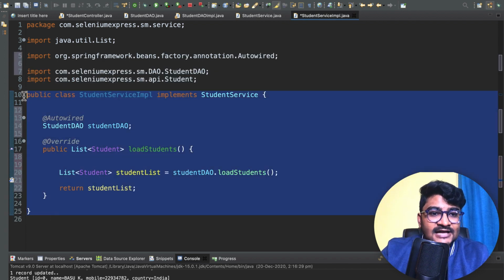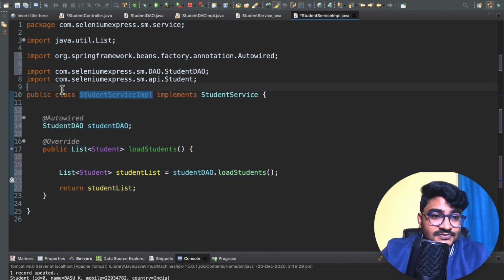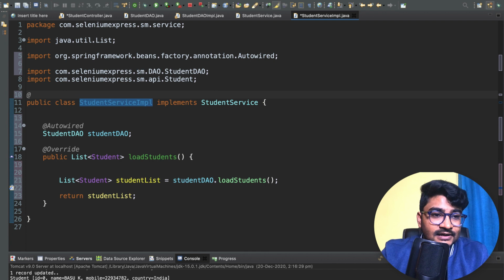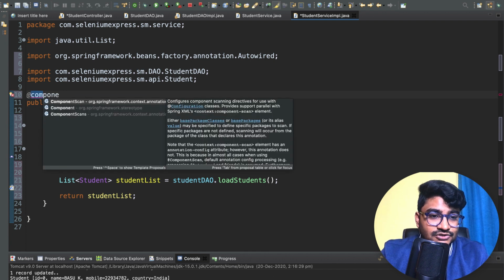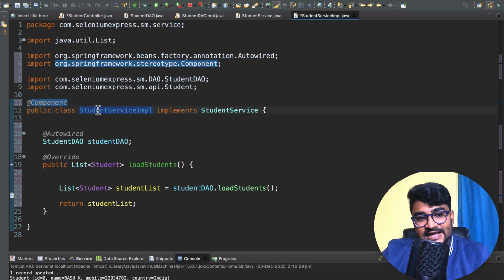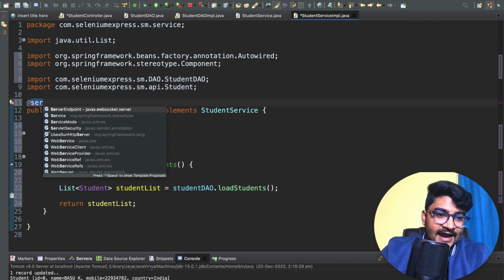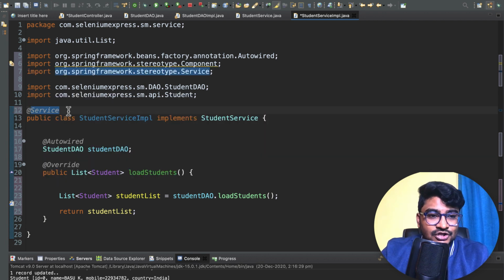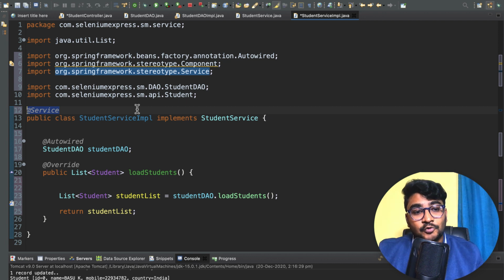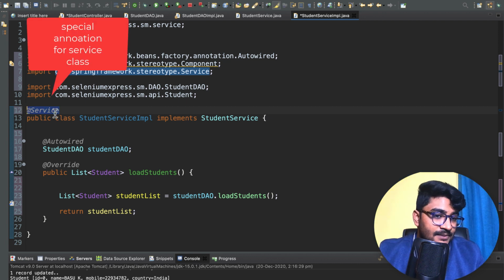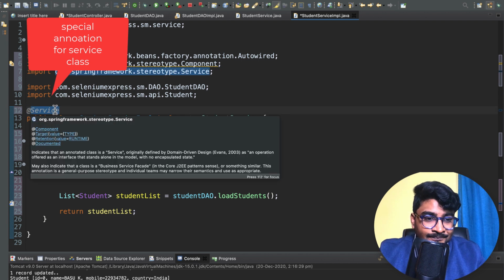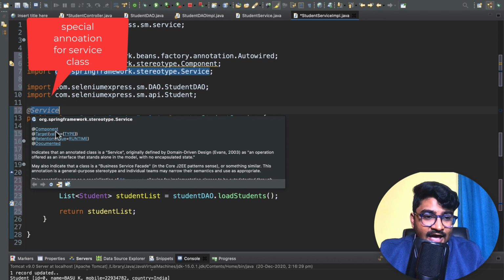And to make Spring know that, hey, you are going to create this particular object, I'm going to use @Component. I can use @Component just right here. But this is the service class, isn't it? So to make Spring know that this is the service class, I can just write @Service right here instead of @Component. But the service is basically a special type of component. We can write component here, there is not a problem, but as it is a service class, I'm going to use @Service.